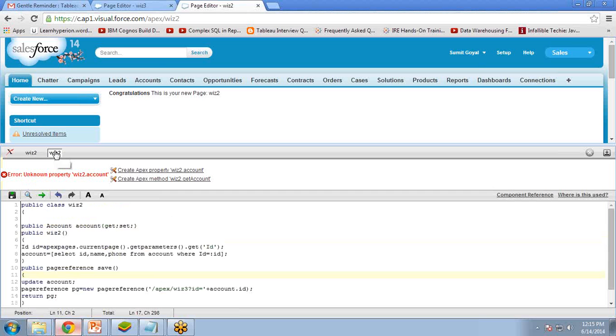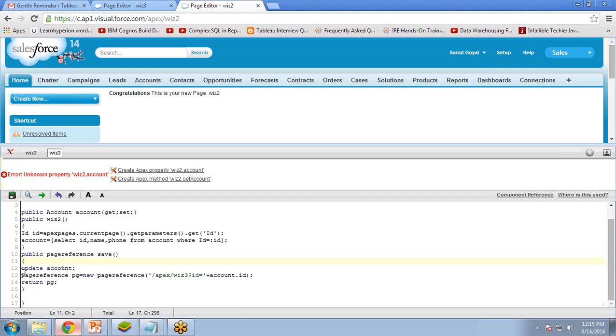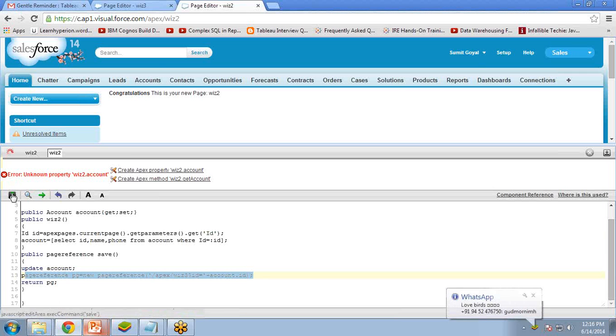So here we are going to use the PageReference class. You can see here I have created one PageReference function, updateAccount. First of all it will update the account, and then I created a new object pg for the page reference, and I pass the URL for the wizard3 page, the third page, and along with the URL I will be passing the ID also. The ID will be account.id, the ID for this particular account object. So this is the functioning of PageReference. Now we are going to save this page.